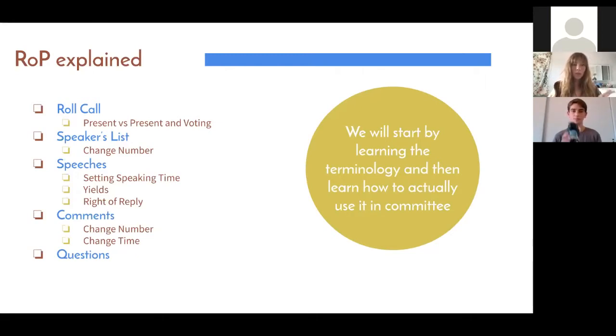The difference between the two is that if you are present in voting, you cannot abstain on any vote that the committee takes during debate, whereas if you are present, you can abstain from substantive matters such as voting on whether to pass resolutions or amendments to resolutions.